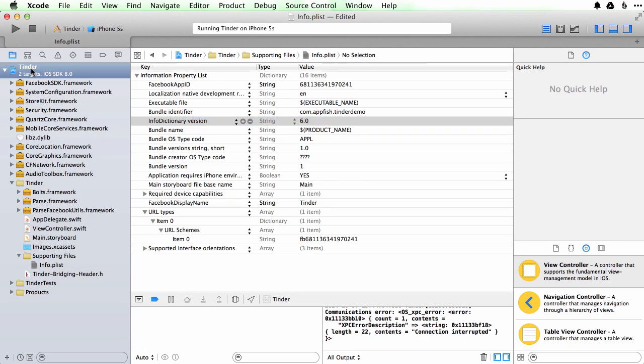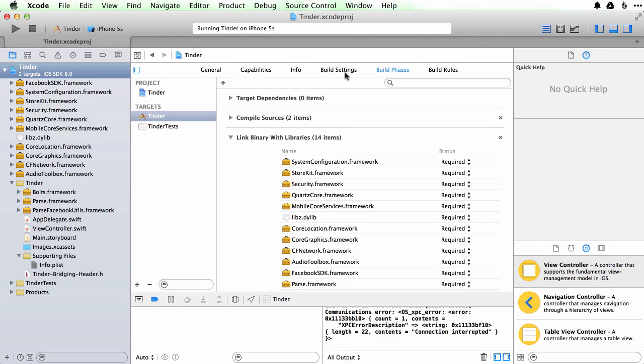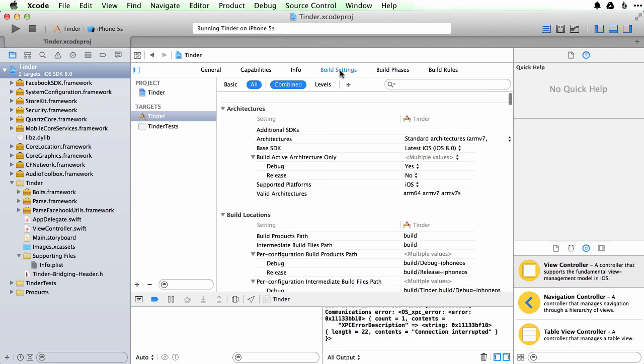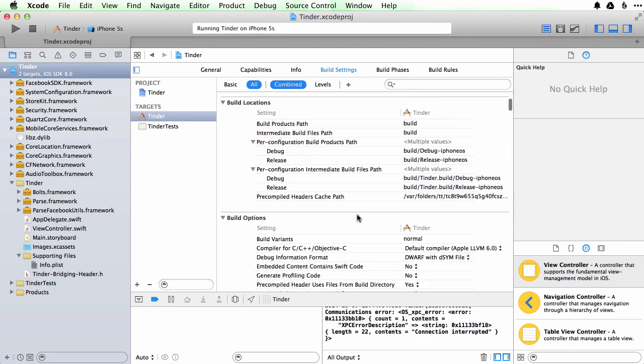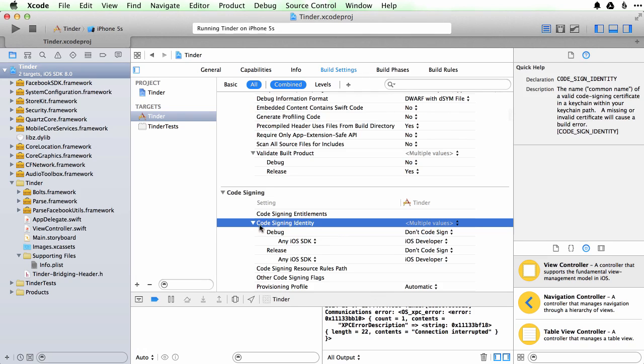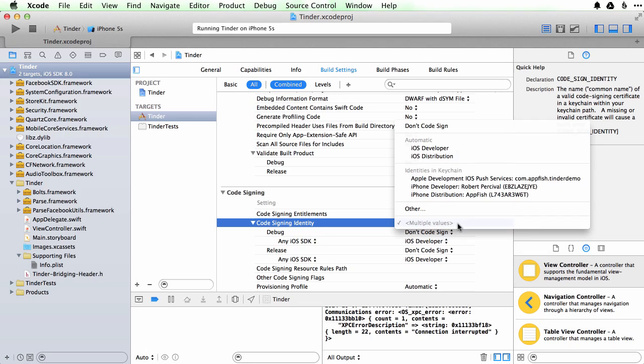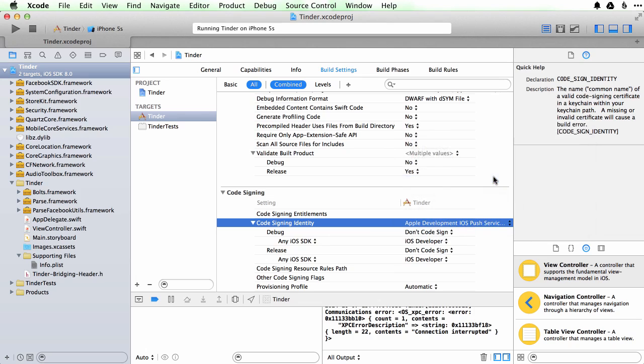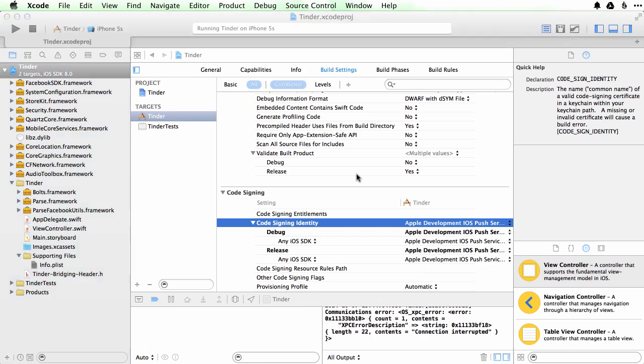Now we go over to our project and click Build Settings and scroll down to Code Signing and check out Code Signing Identity. And we want to change that to the one that we just added, so our Tinder demo. That's the one that we're after, and that's changed all of them, which is great.